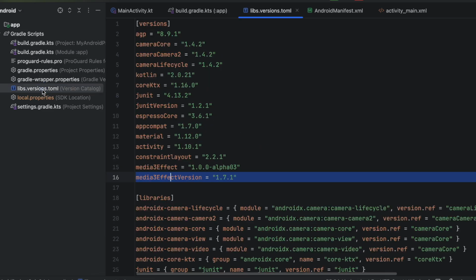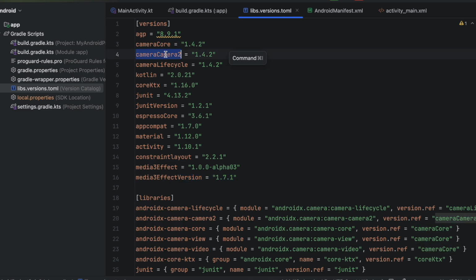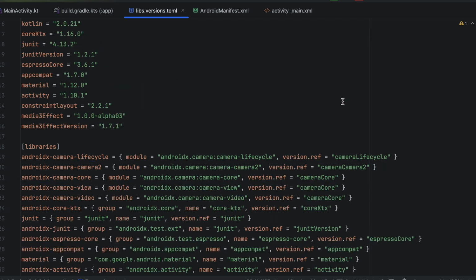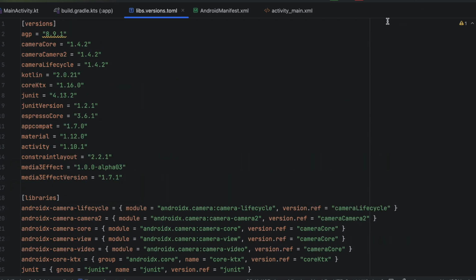Then you need to go to libs.versions.toml, and here you need to add camera core, camera 2, camera lifecycle, and media 3 effect, which is still in alpha at the time of me recording this video, and the last one is the media 3 effect version as well. And over here you need to add camera lifecycle, camera 2, camera core, camera view, camera video, and Android X media 3 effect as well as media 3 effect. Once you add this, you will see a sync now button. Just click on the sync now button and it will download all the dependencies for you.